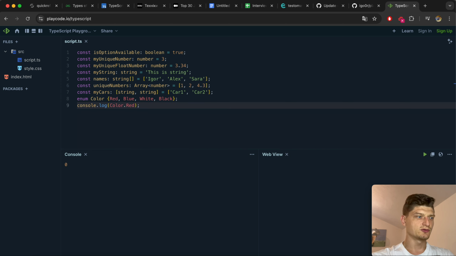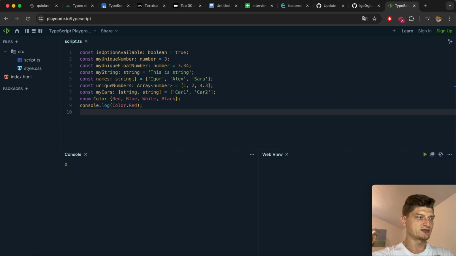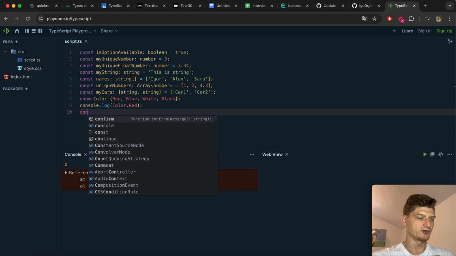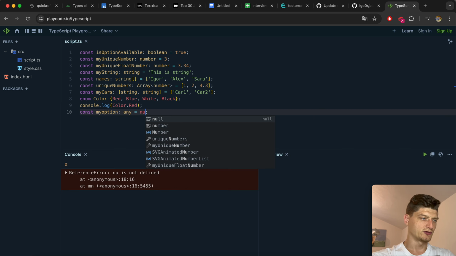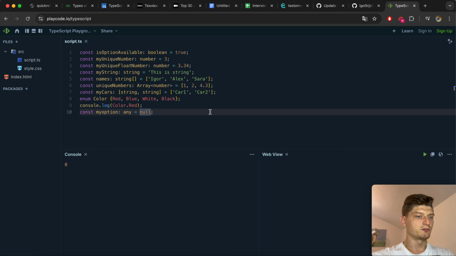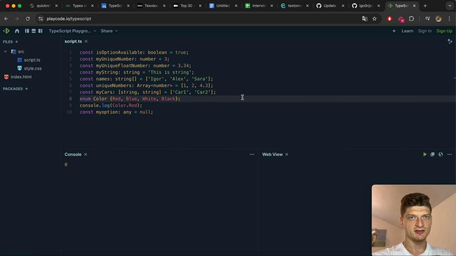Next one which we want to cover is basically the any type. You can assign a value to any, for example, const myOption with type any, and in this case we can set 32 as a number, but basically it can hold any kind of value, null for example, and so on. But I would prefer to avoid any, because in this way you cannot be sure what's inside, and that's a trick. That's it for basic types.